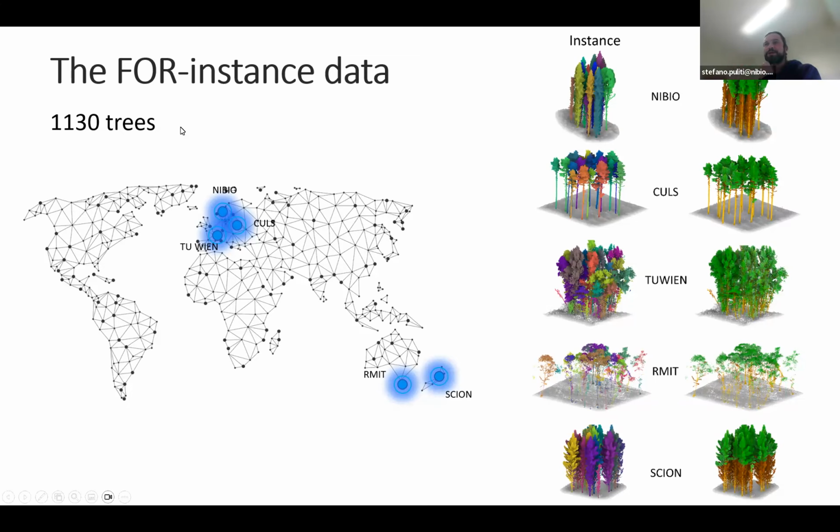And we have a total of about 1,000 trees. Sorry, I didn't say that there is both the instance annotation and the semantic annotation. The semantic annotation splits the tree into stem, branches, and leaves, and ground, of course.